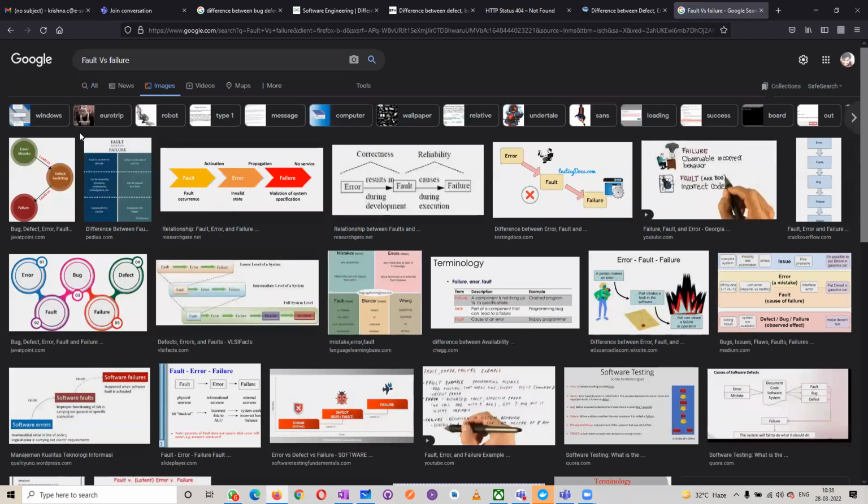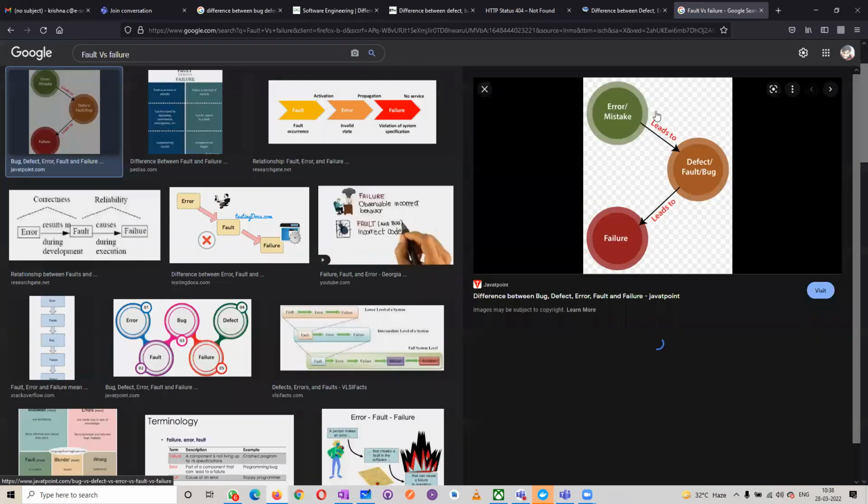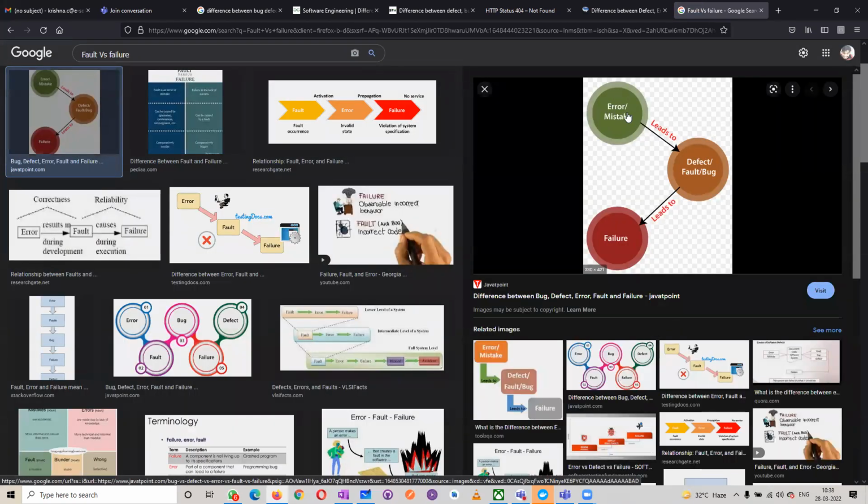See, now you've seen it, right? In this particular image, the developer makes more number of errors, it will create the fault. So more number of faults will create a failure of the application. So that's the basic, but fault is different, failure is different. Fault would be born because of more number of errors.